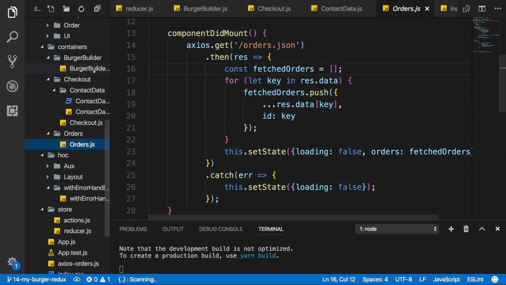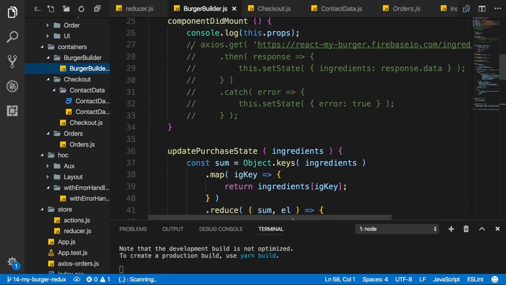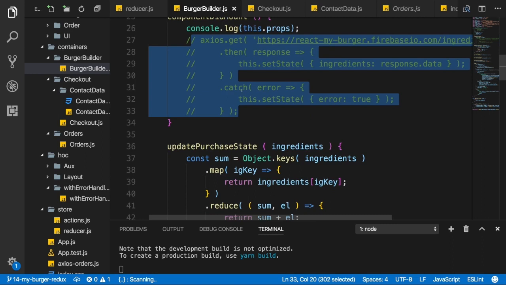The same is kind of true for the burger builder, where previously we fetched the ingredients from the server. We're not doing this right now. We'll reintroduce this over the next lectures, over the next modules. But what we are doing is managing the core ingredients through Redux.